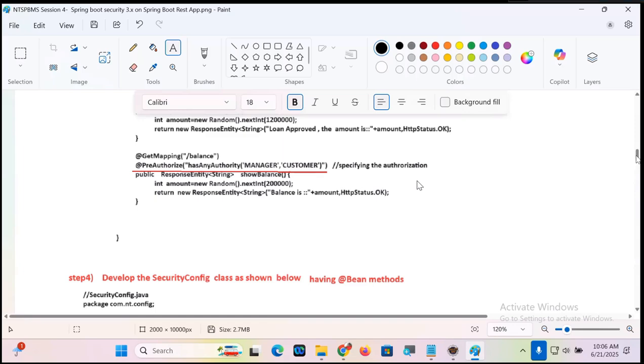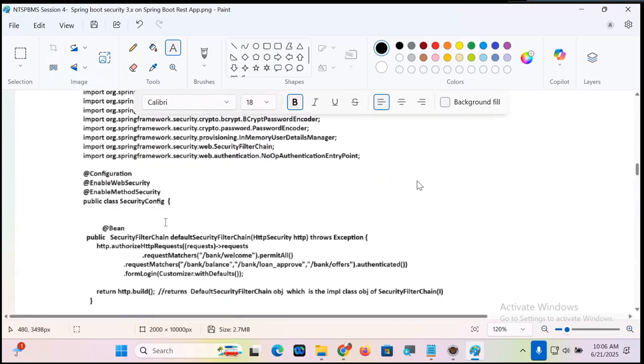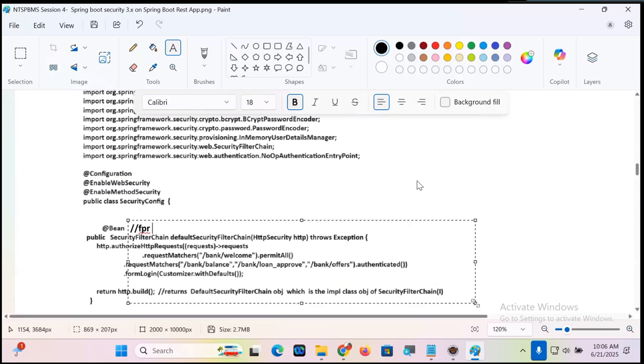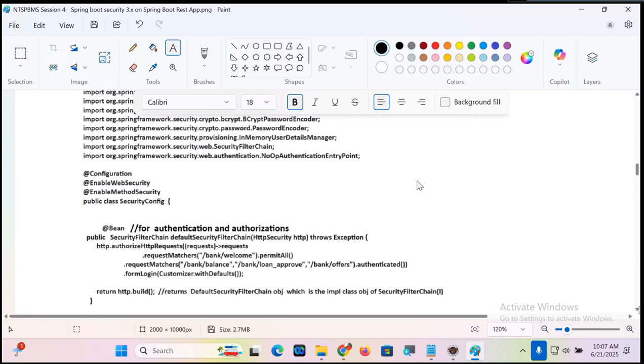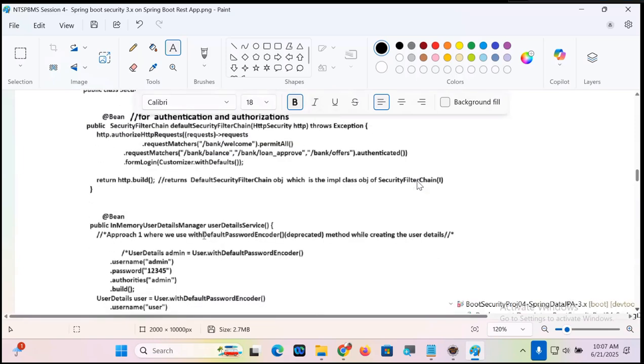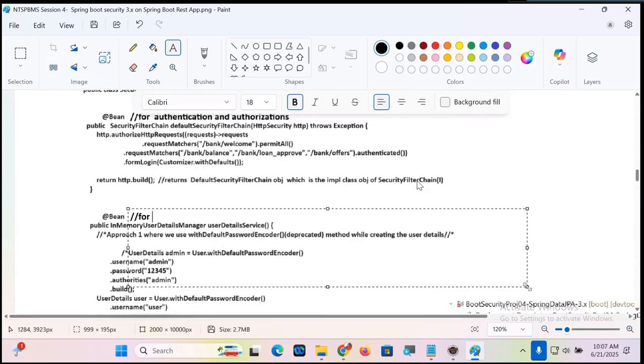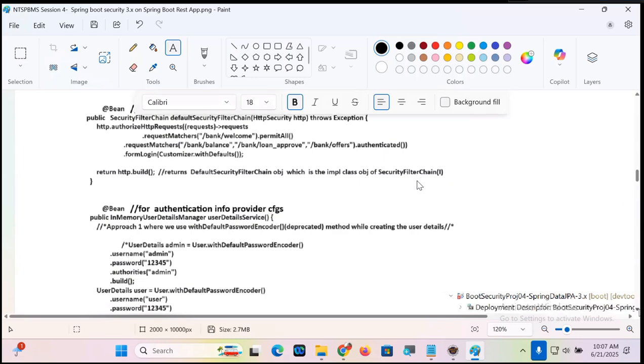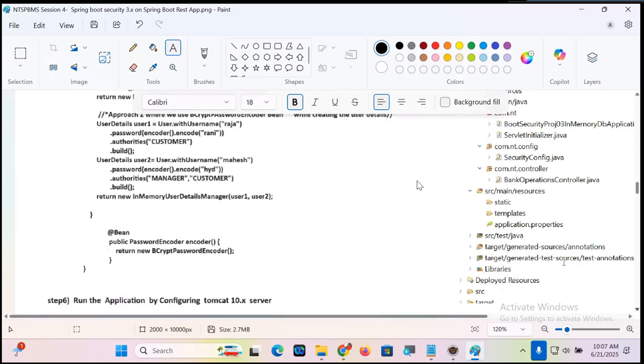See this? Okay. First, the at the rate Bean method for what? For authentication and authorizations. Second, for what is there? Authentication info provider configuration. For authentication info provider configuration.